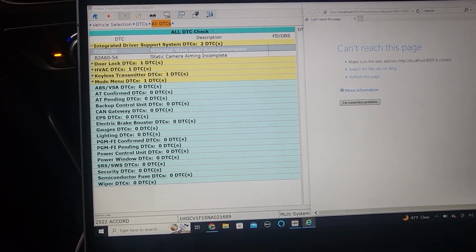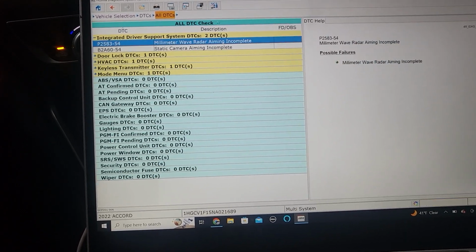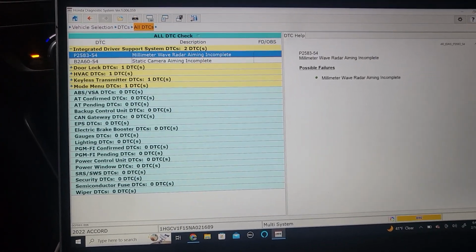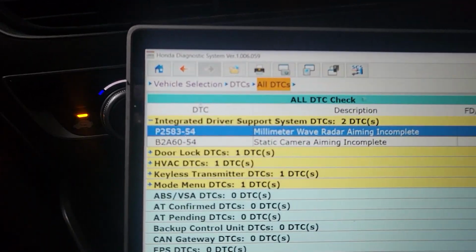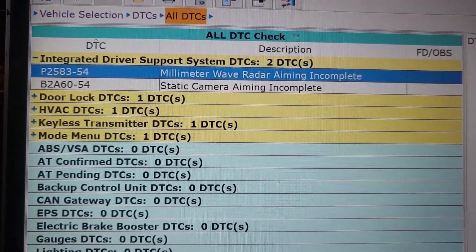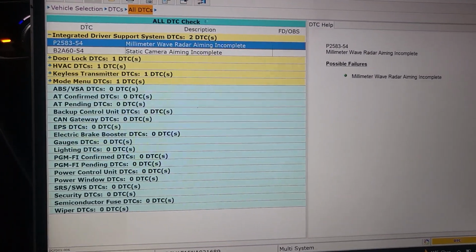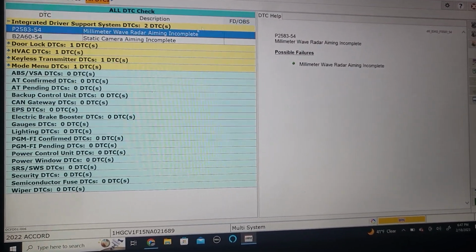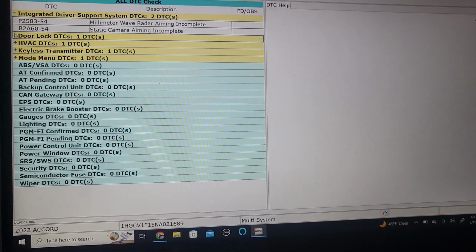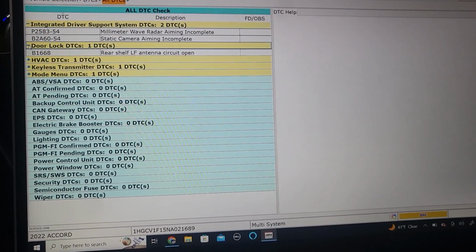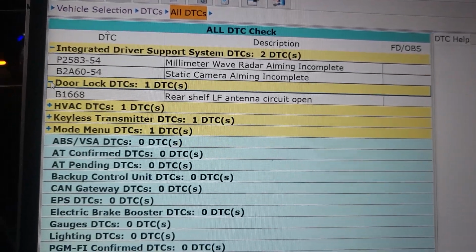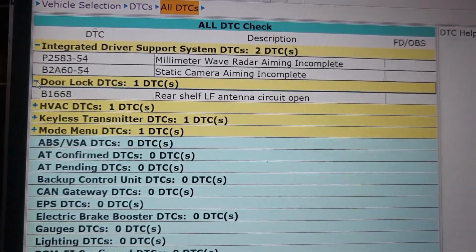I don't want the internet here, but anything else, you see the millimeter wave radar aiming incomplete. That's one of the codes which we have here. And also we have the static camera aiming incomplete. That's one of the codes. And also we're going to see another, door lock DTC. What we have here, open it from the plus sign: rear shelf, left front antenna circuit open. Rear shelf. So that's also a problem here.